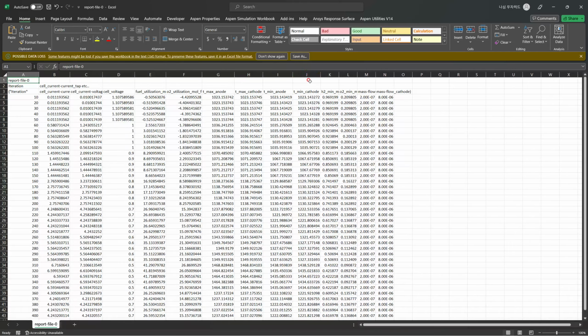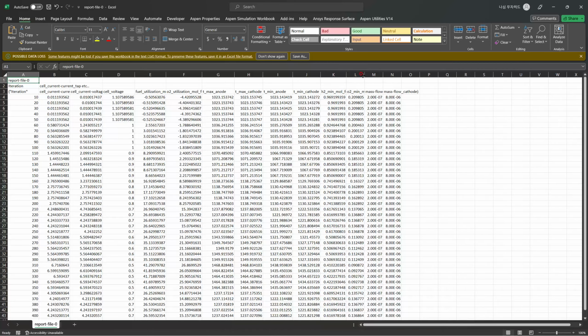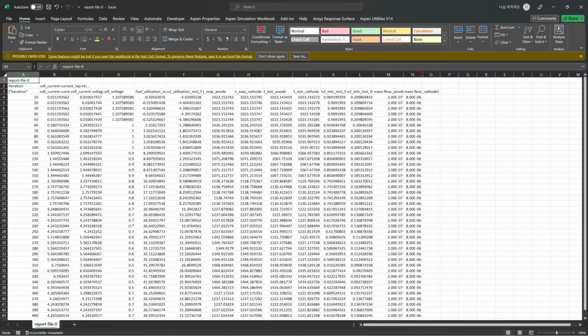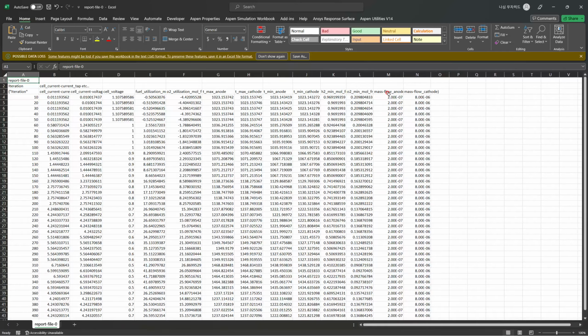We get the temperatures, and it is important that we included the mass flows at the anode side and the cathode side. Why was it important? Because for the parametric analysis, the next step is to change the mass flows of anode and cathode to get the optimum temperature and fuel utilization. So we will be changing the mass flow rates.